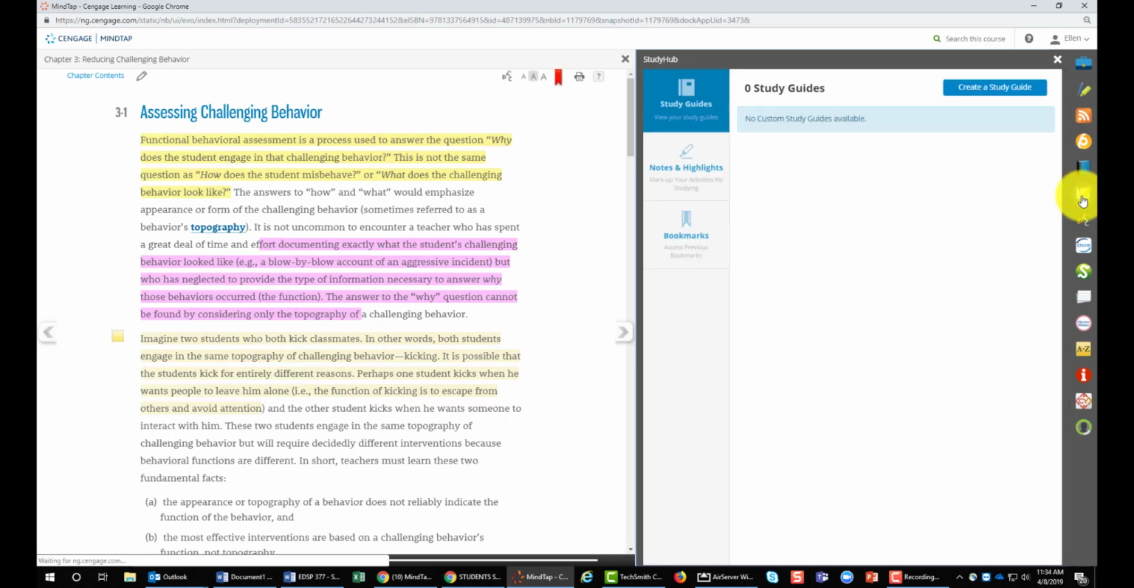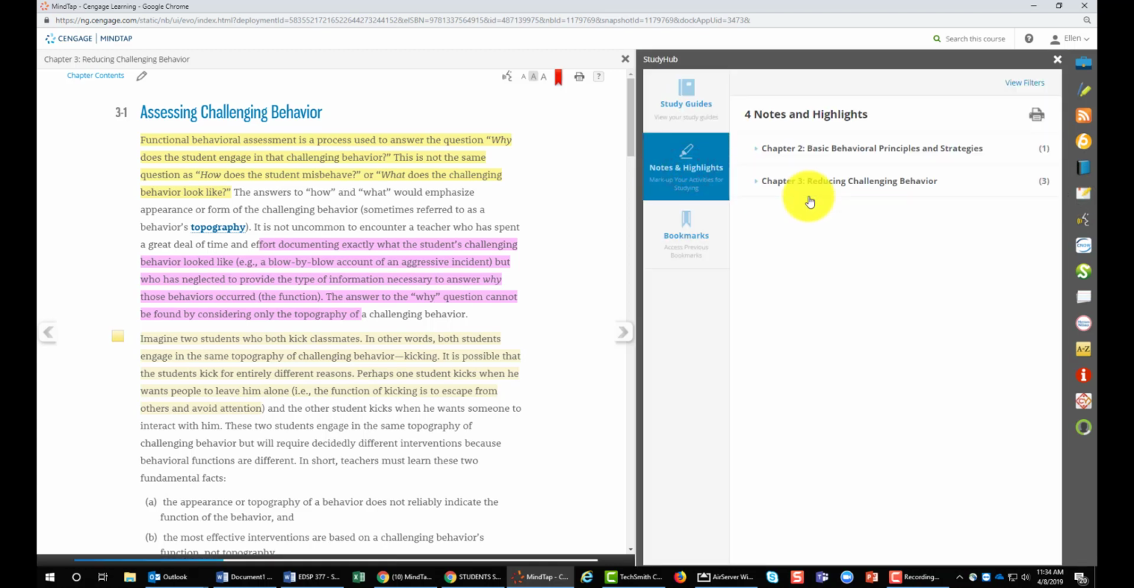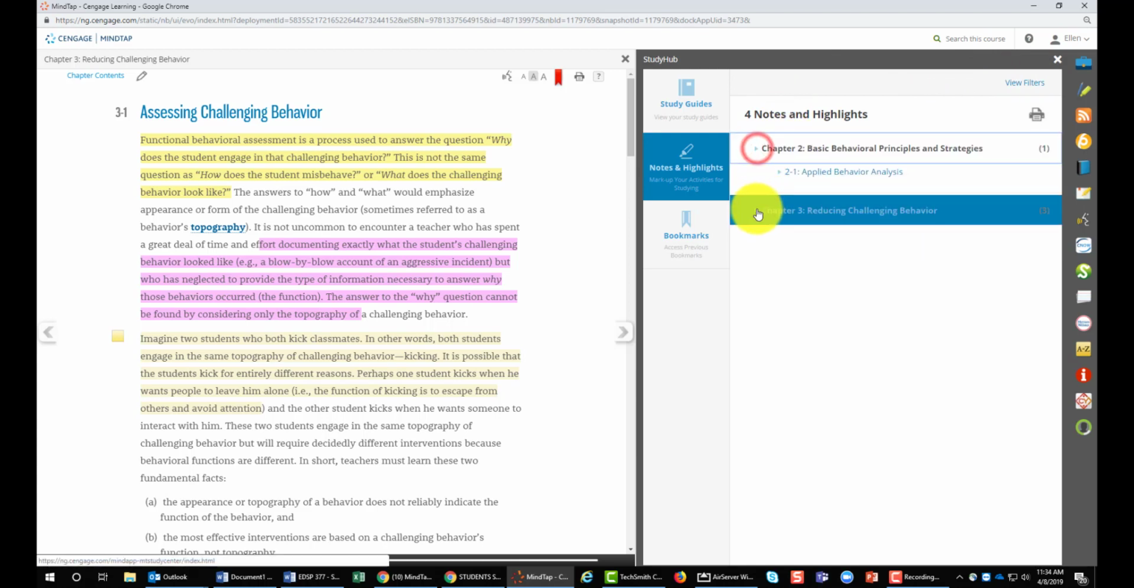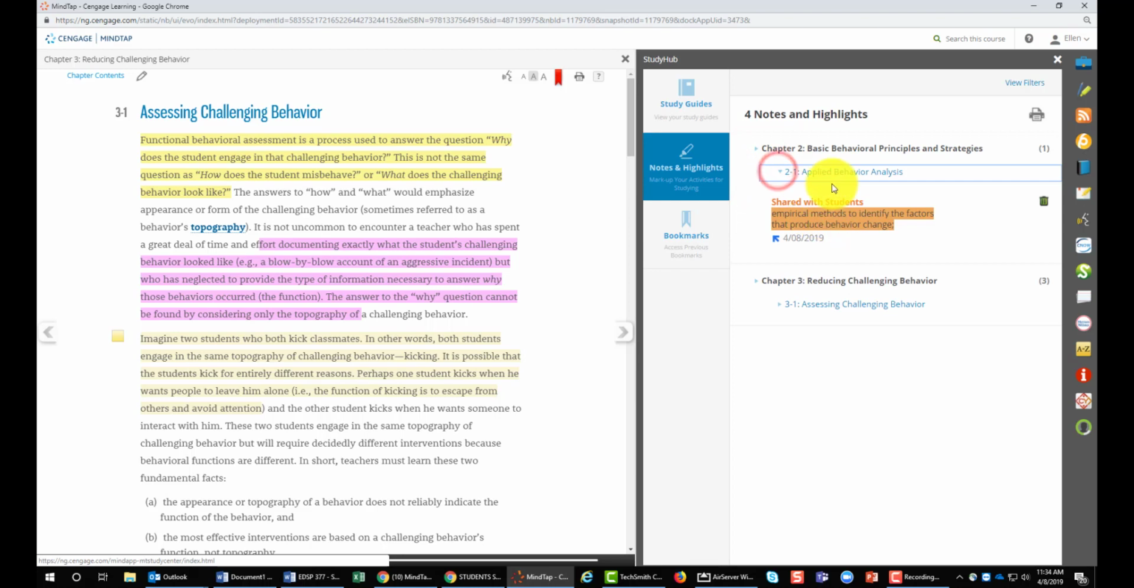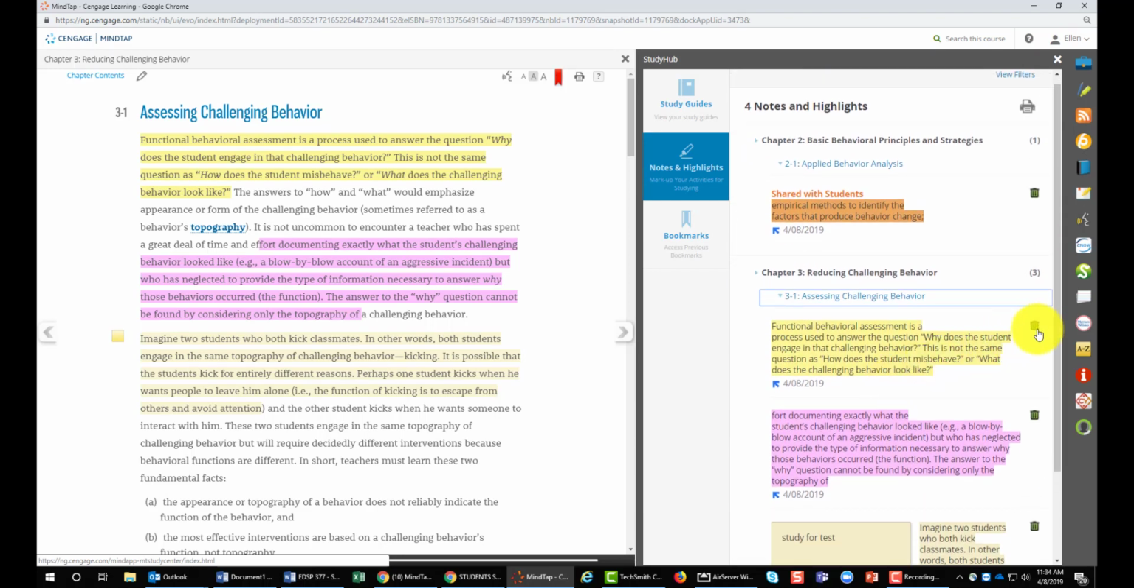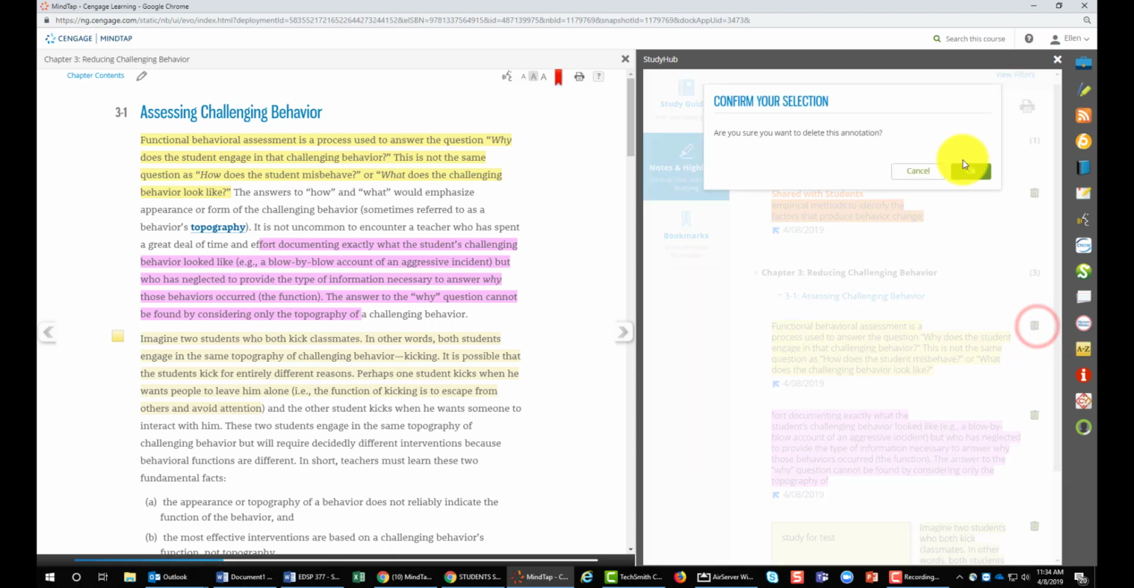If you click on it, it looks like a yellow highlighter over top of a book. Click on the Notes and Highlights section, and then it should provide you with all your given chapter notes and highlights. You can expand these and view every note and highlight that you have made. If you want to delete one, simply click the trash can icon.